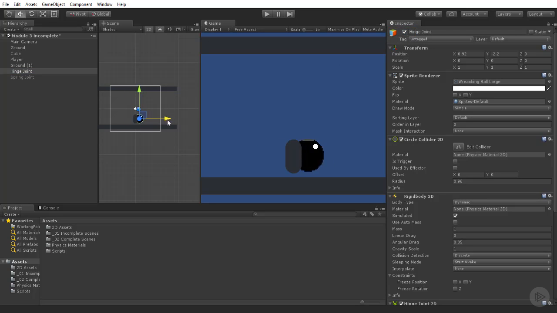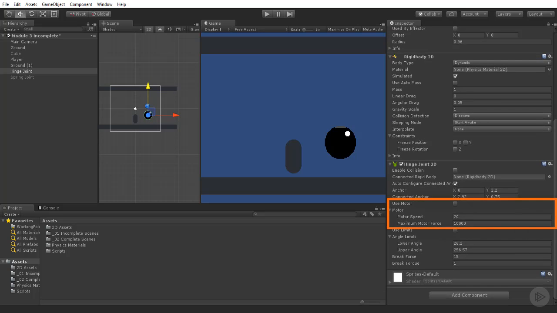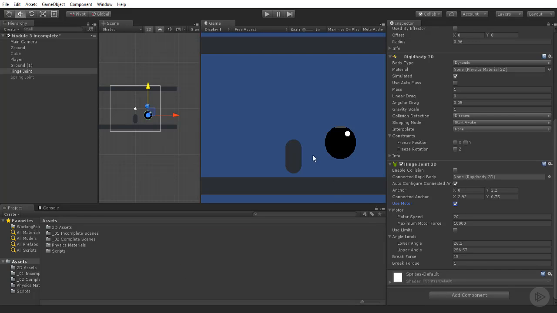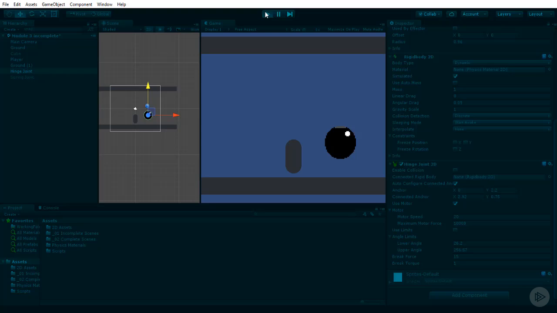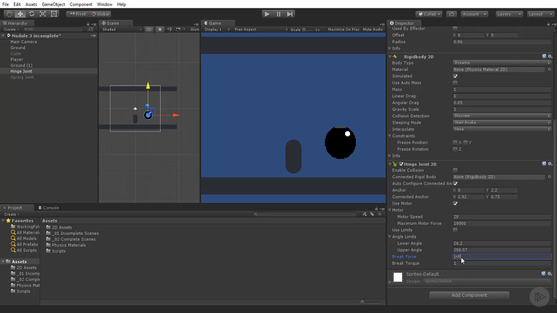We're going to move it over here. And this time, we're going to experiment with its motor capabilities. So remember, toggle use motor to use motor. And if the values are not 20 for motor speed and 10,000 for motor force, go ahead and do that right now. Once all that's implemented, press play. Oh, and make sure to put brake force and brake torque back to infinity. Now press play.